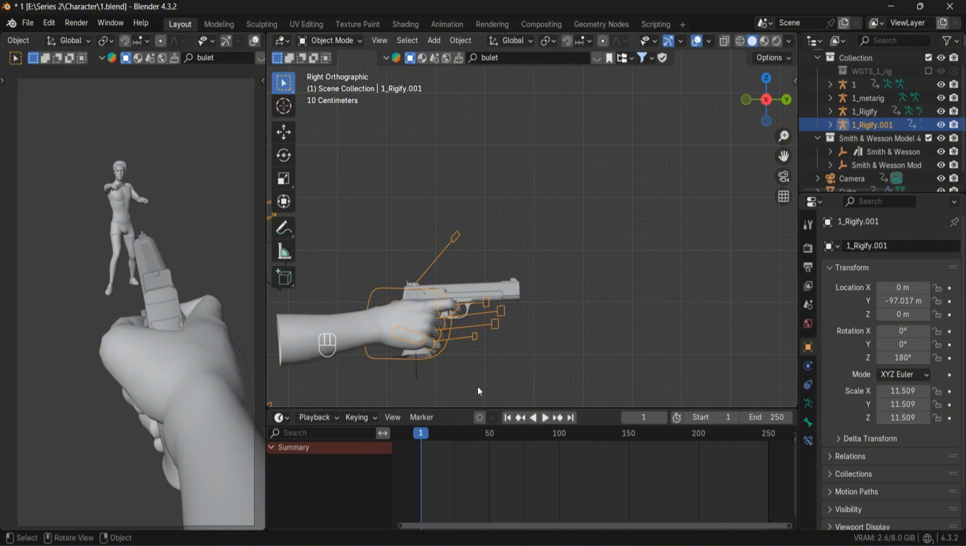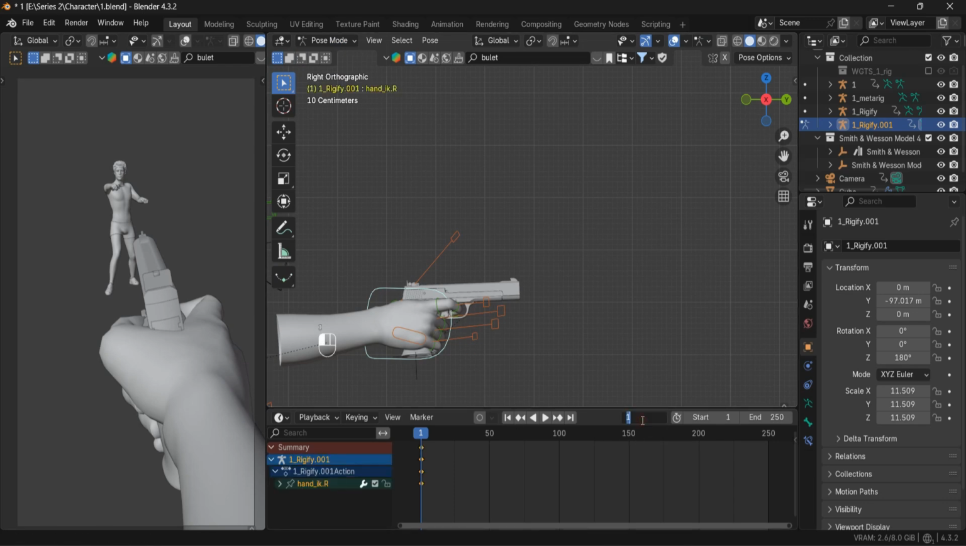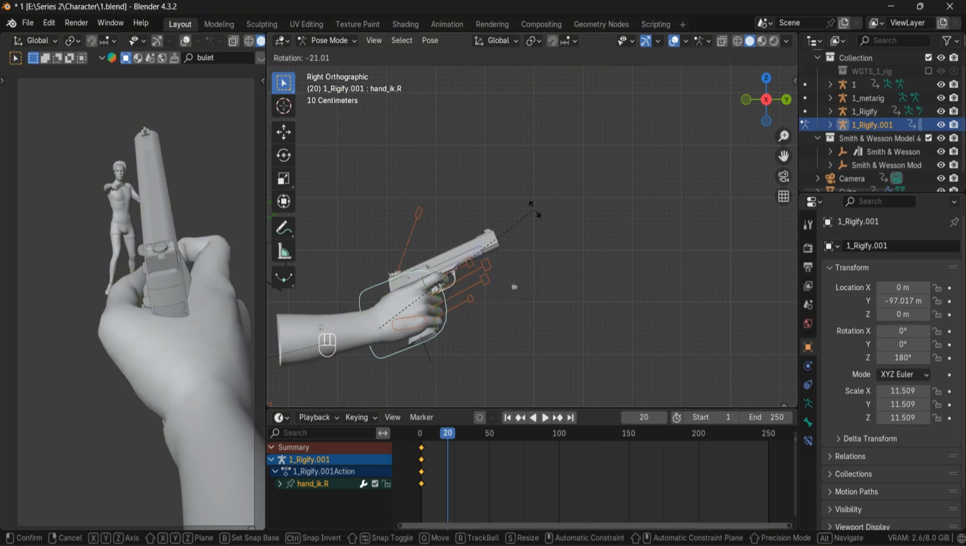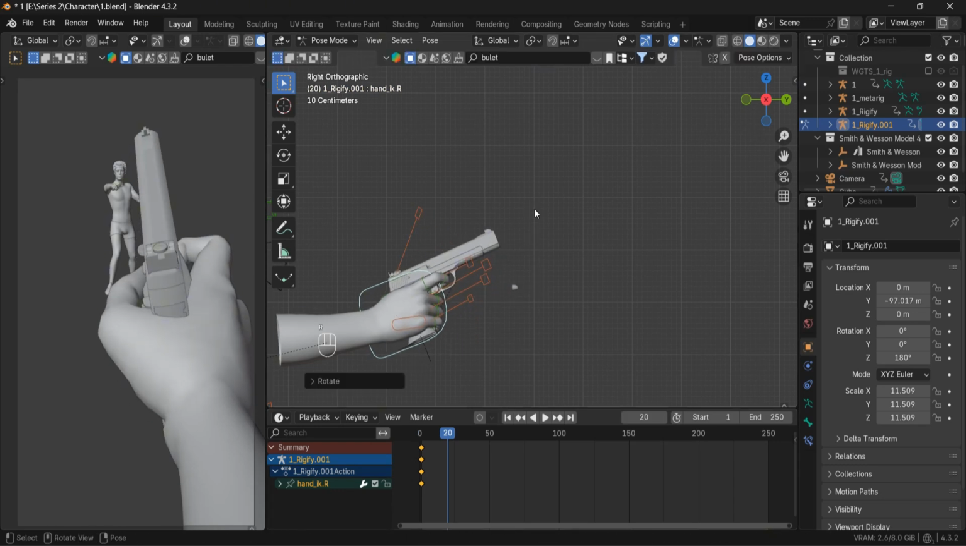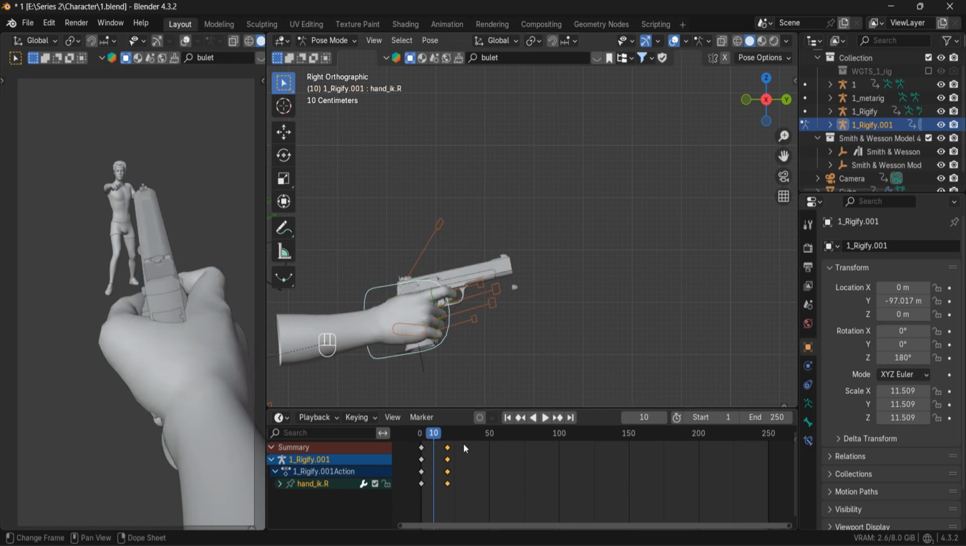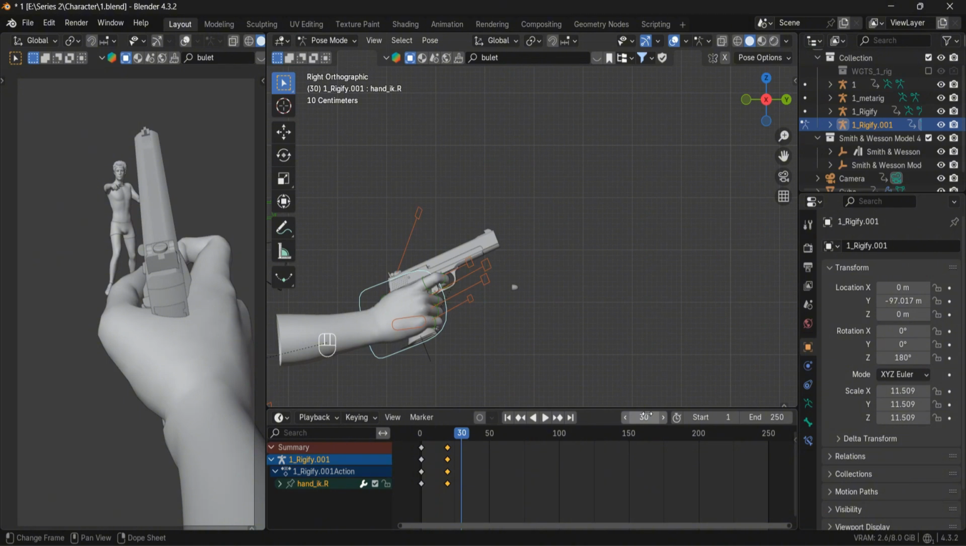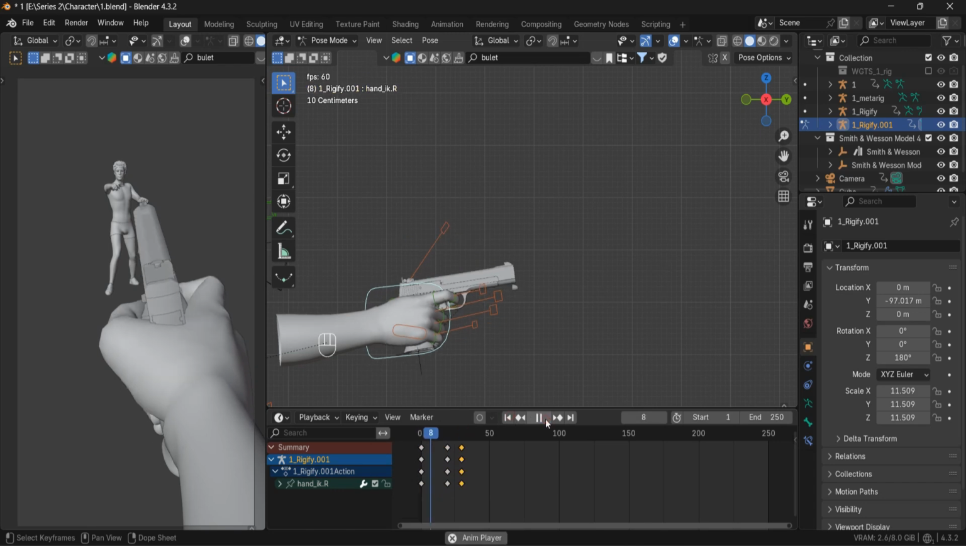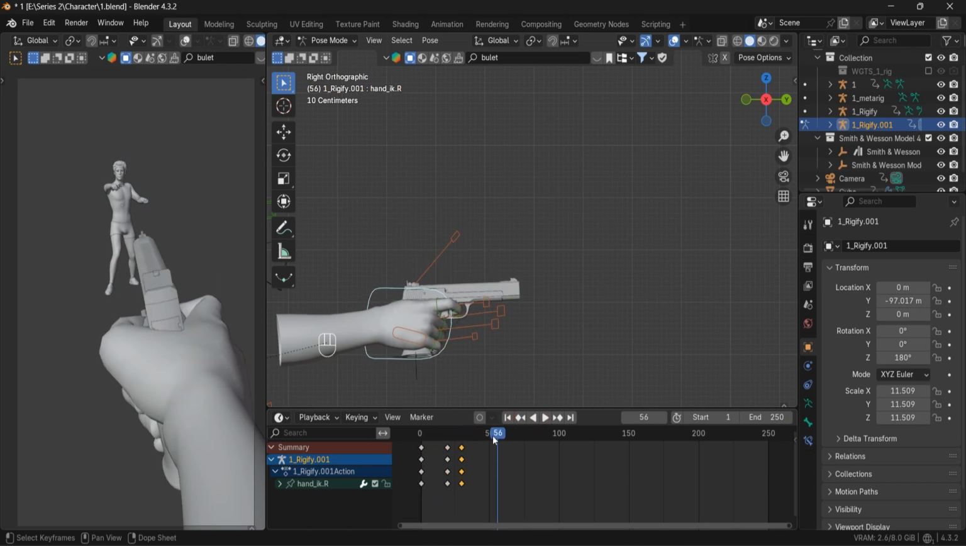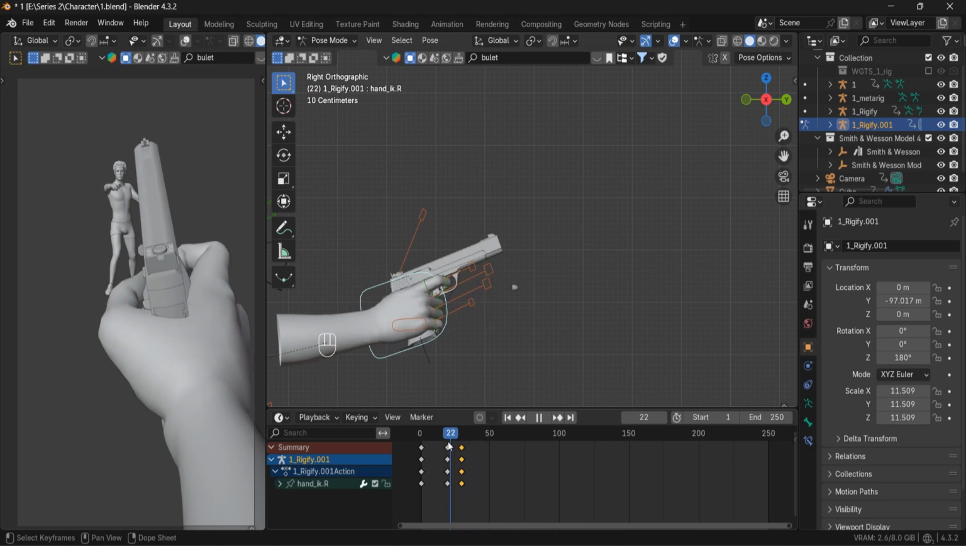For that, what I can do, simply go to the pose mode, select the hand, add a keyframe over here, and after like 20 frames, the gun will move upward, and after other 10 frames, maybe 30 frames, our pistol will come back to its normal location like this. It is maybe slow.